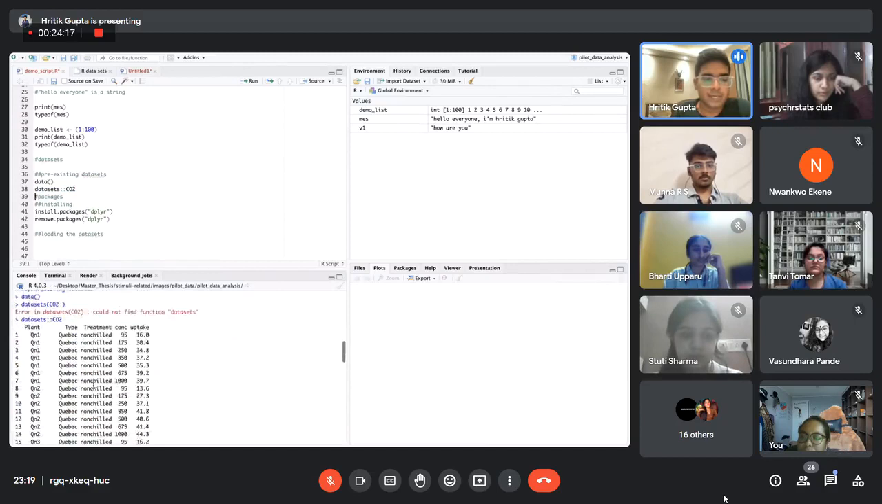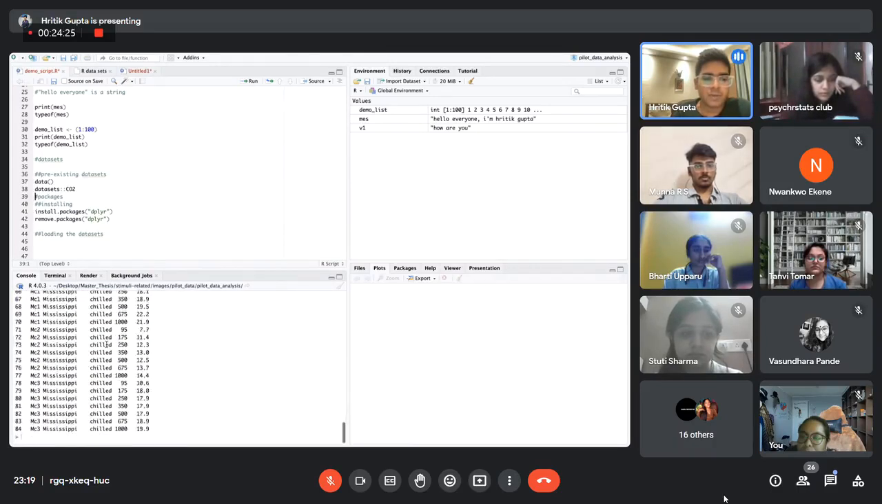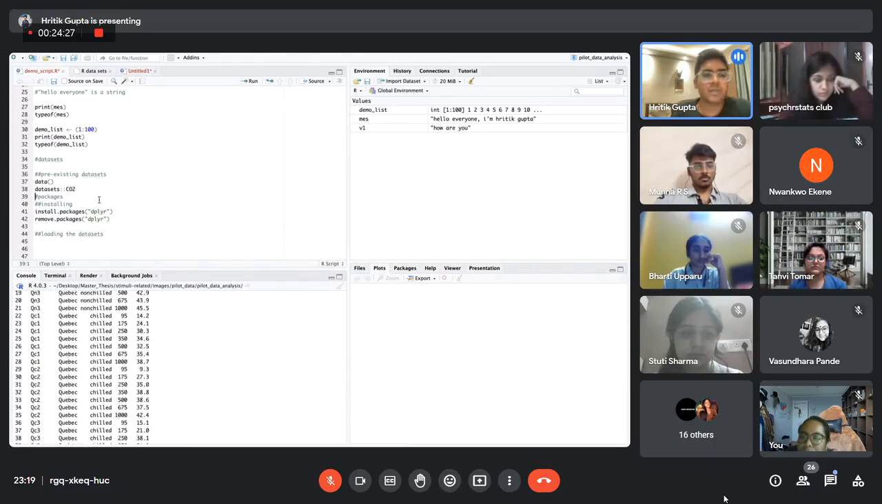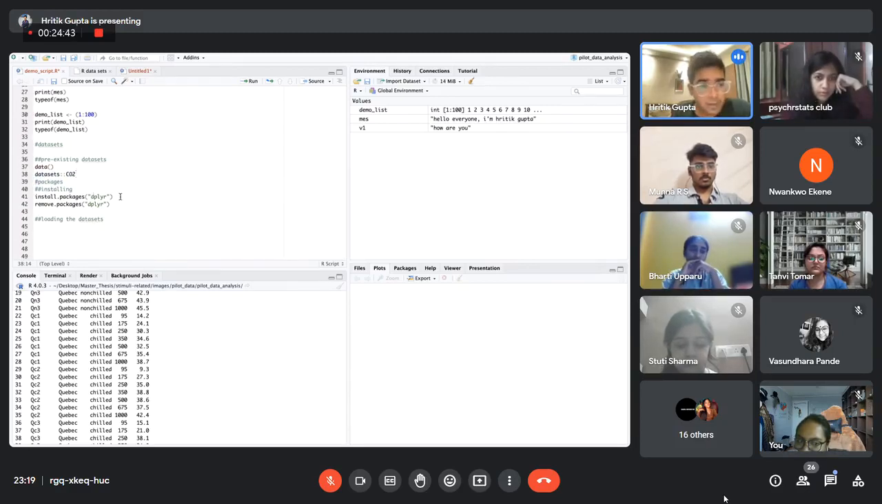So as you can see, this data set has 4 columns: plant, type, treatment, I think this is concentration, and then uptake, right? Don't worry about this. This is just to show you that there are some already pre-existing data sets in R. If you want to try them out, use some commands there, and see what a data set is as such, you can just look at them, right?